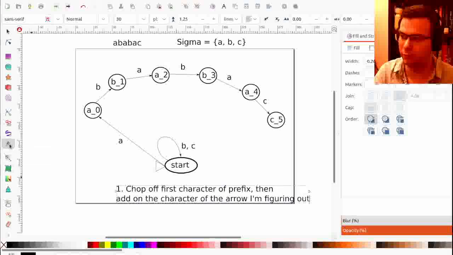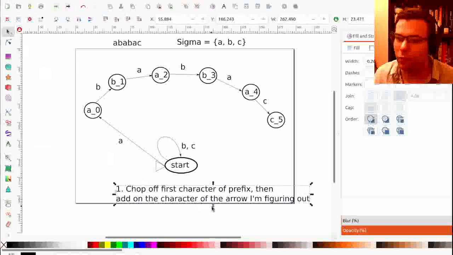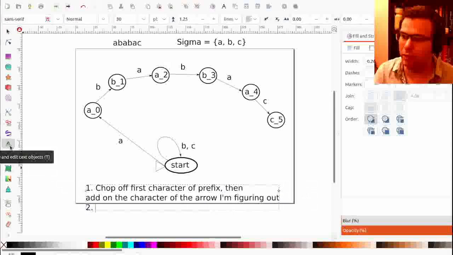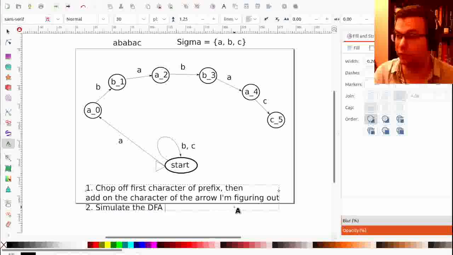I'll explain why we're doing that in a second. After that, what we need to do is simulate the DFA that we've built so far on the resulting string.